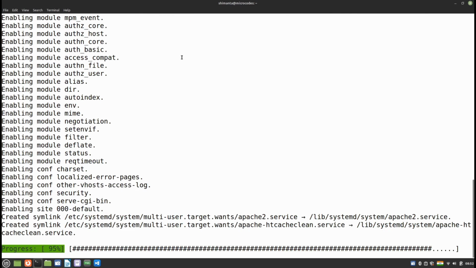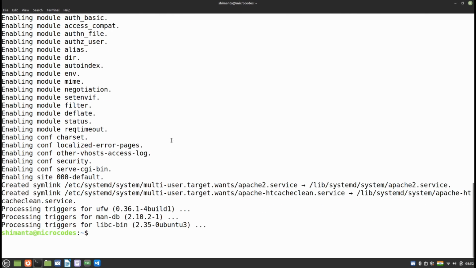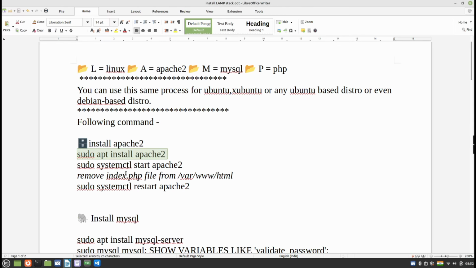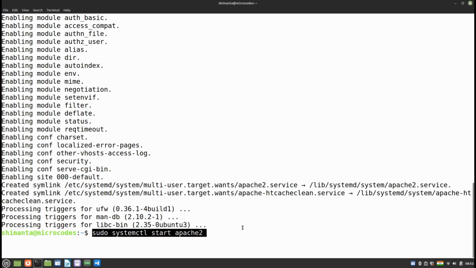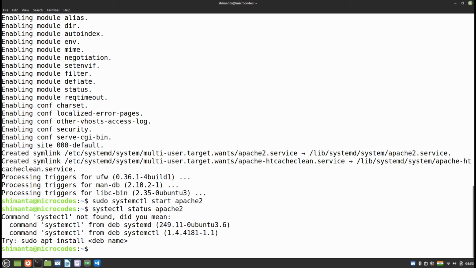But remember one thing, if you get some type of error, you need to update the repository first. So okay, now what you need to do, just first start apache2 because you have already downloaded it. So just paste this command and hit enter. If I type here, let's say systemctl and then status and then the service name which is apache2, something happened, it says systemctl not found.